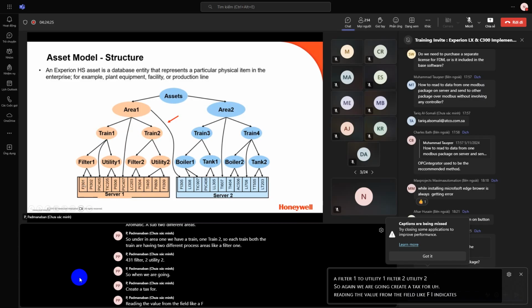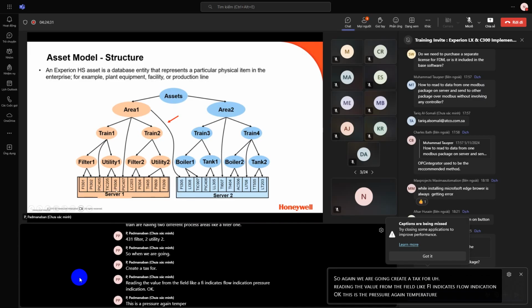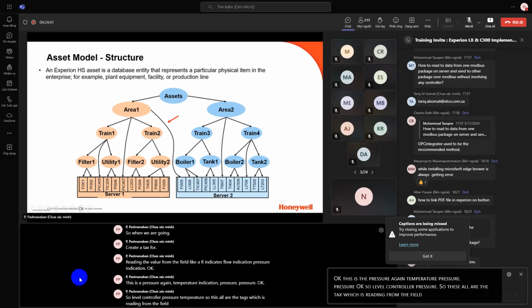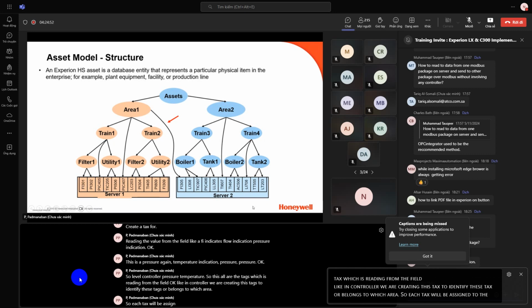So when we are going to create tags for reading the value from the field, like FI indicates flow indication, pressure indication, temperature indication, level controller, pressure, temperature. So these all are the tags which are read from the field. In the controller, we are creating these tags to identify which area these tags belong to. So each tag will be assigned to an asset.